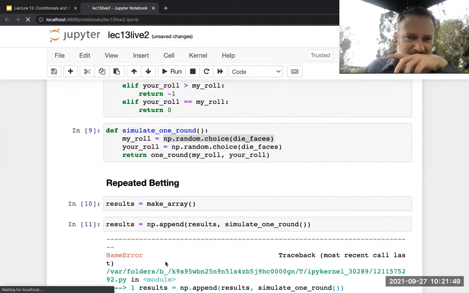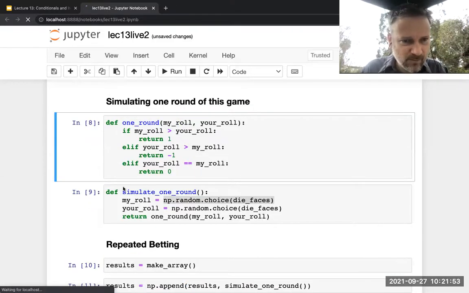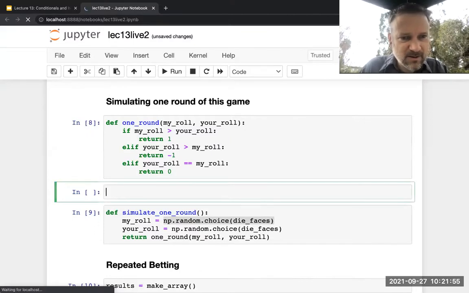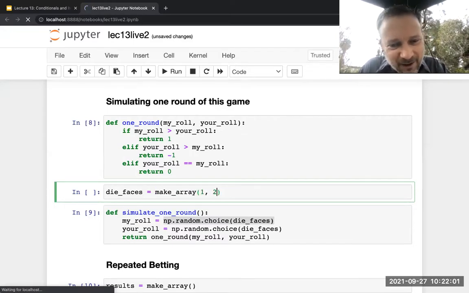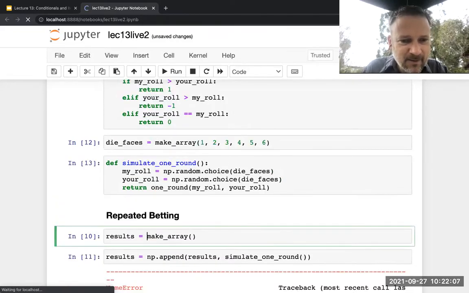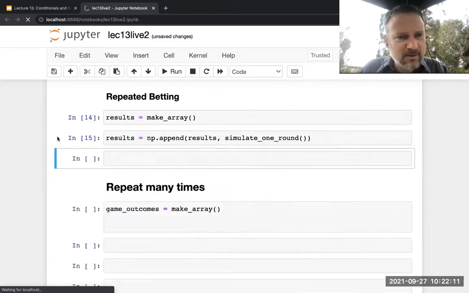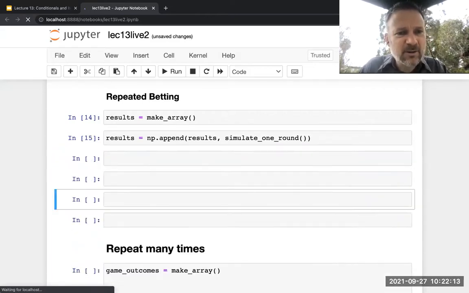Oh, good. Okay. I forgot some code here. Debugging on the fly here. Hopefully I get this right. All right, let's see what's in the array.